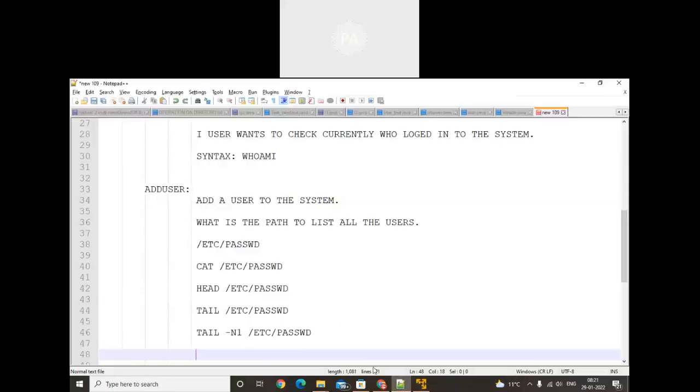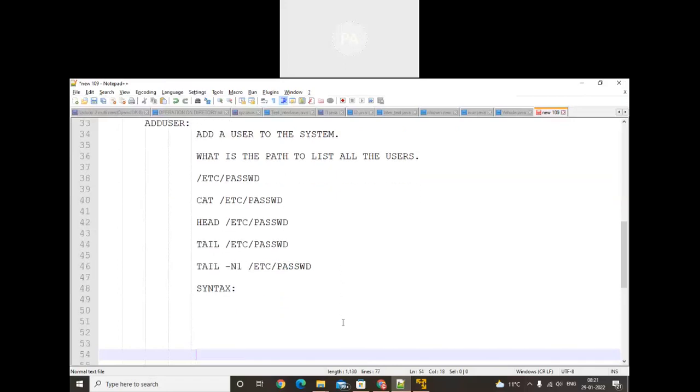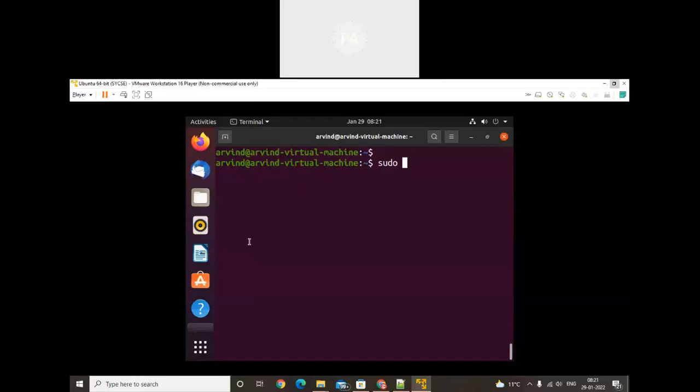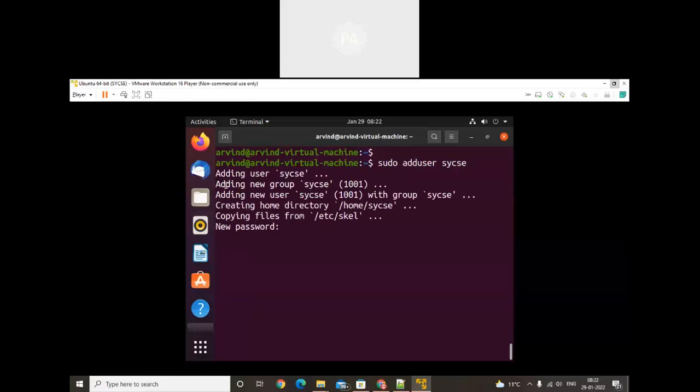So what will be the syntax to add the user? If you want to add the user SYCAC, we'll check that. So sudo adduser, and the username is SYCAC. So I will create the username. For that, we need to understand all things. It will add the user.